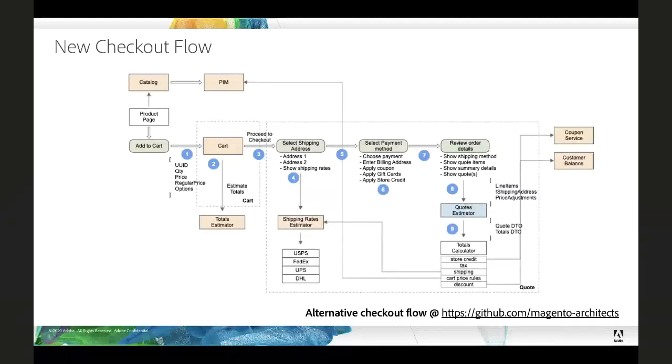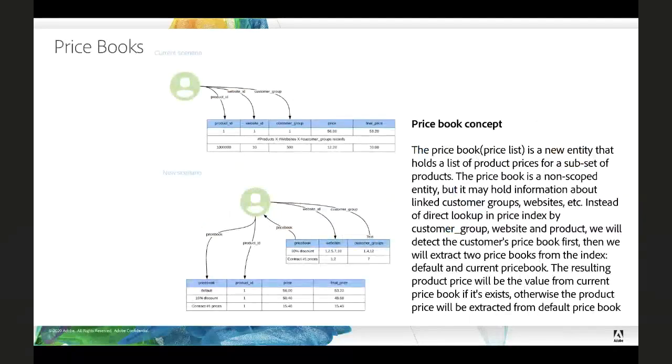Another problem which we are also trying to address is a huge number of permutations of prices, which is also a big issue for B2B merchants. The main root cause is that currently we are storing all the possible permutations of prices based on product ID, website ID, and customer group. Why is it the biggest problem for B2B? Because, as you know, we have quite a lot of logic in B2B based on the customer group.